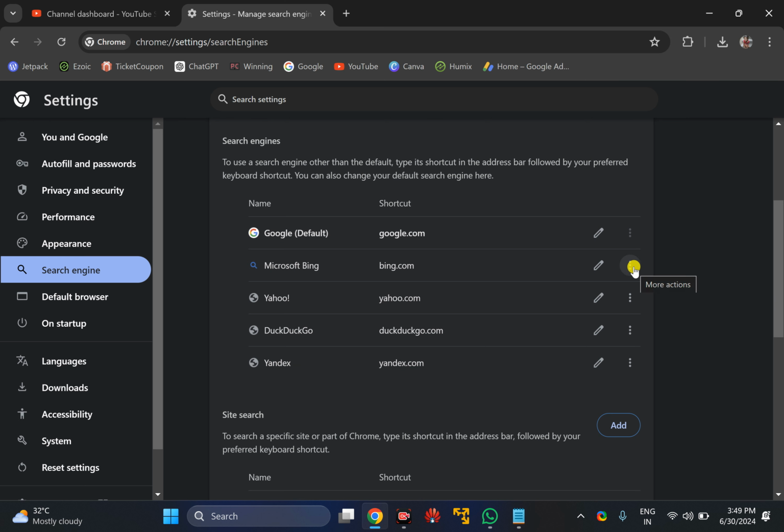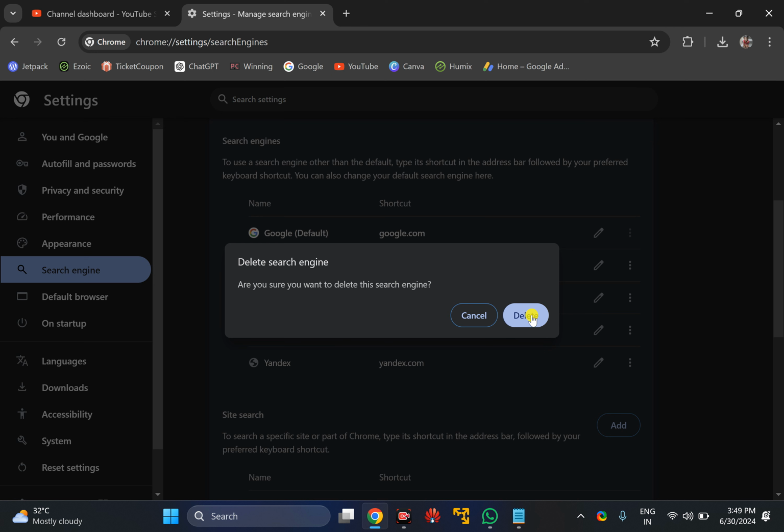Click on this one triple dots menu and here select delete option and confirm the deletion by clicking this one delete button. From now onwards, Bing will be not your default search engine and Google will be your default search engine on your Chrome browser.